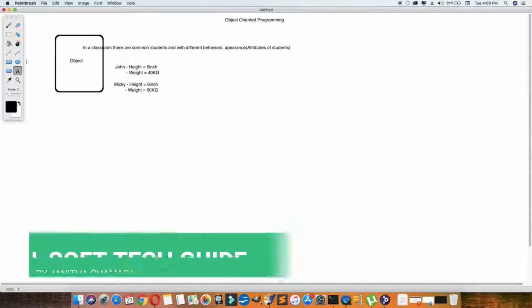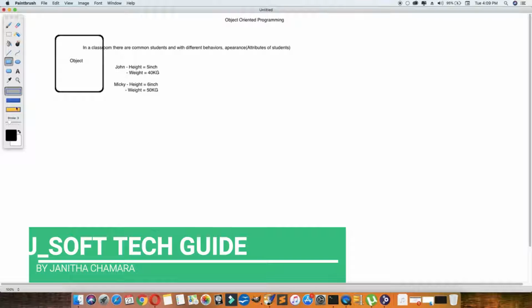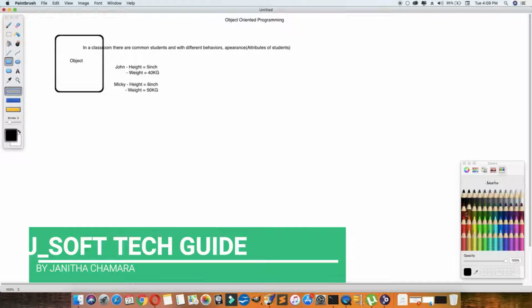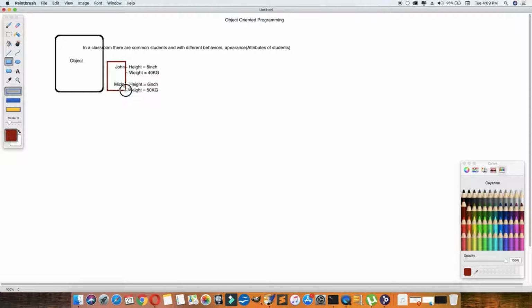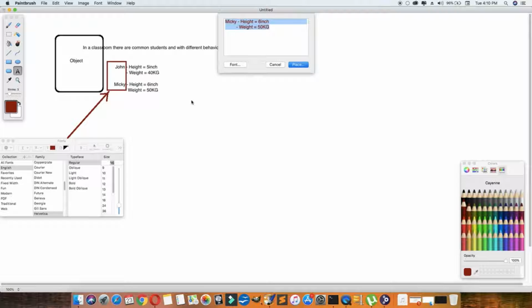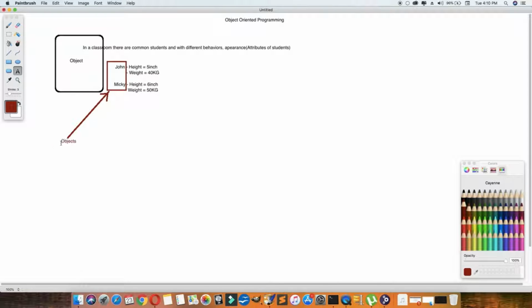These are the objects. You want to get a better understanding of what an object is, and these are the examples of objects. These are the attributes of those objects: John's weight and John's height, and Mickey's height and Mickey's weight.